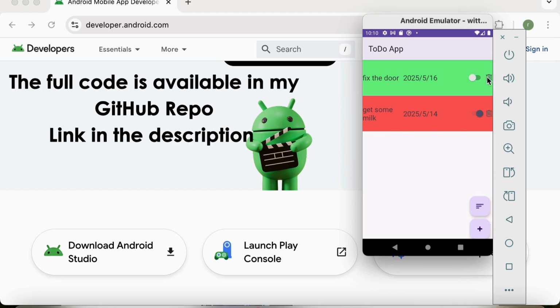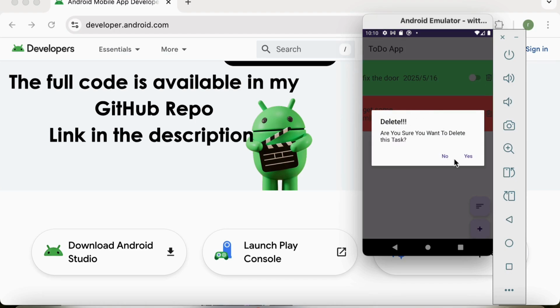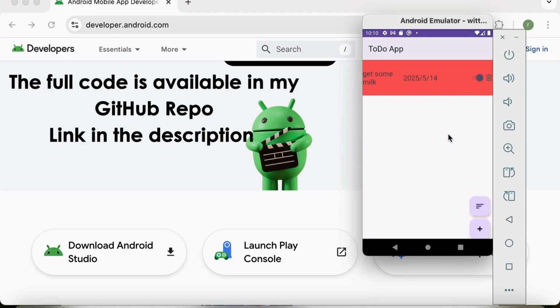Now I could delete the to-do. It asks me a question, yes or no. Yes, and the to-do is deleted.